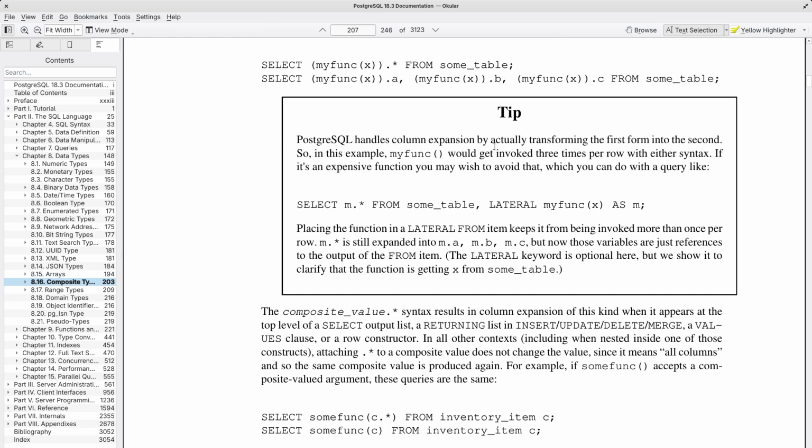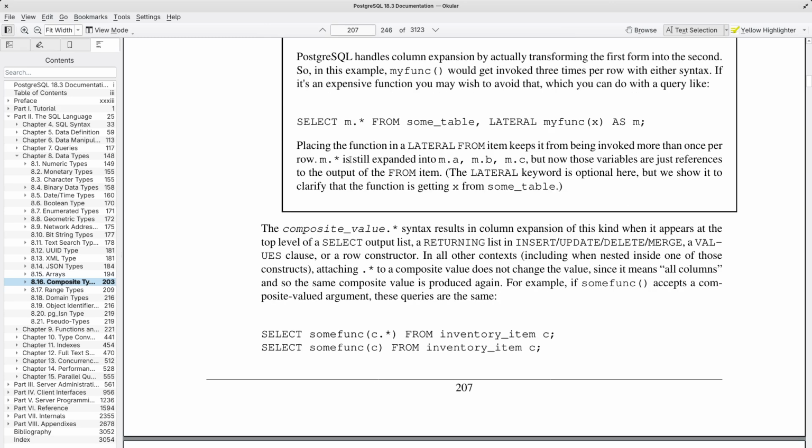PostgreSQL handles column expansion by actually transforming the first form into the second. So in this example, myfunc would get invoked 3 times per row with the other syntax. If it is an expensive function, you may wish to avoid that, which you can do with a query like: SELECT m.* FROM some_table, LATERAL myfunc(x) AS m. Placing the function in a LATERAL form keeps it from being invoked more than once per row.